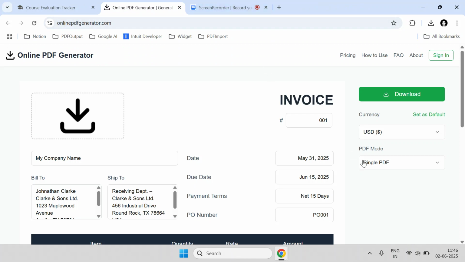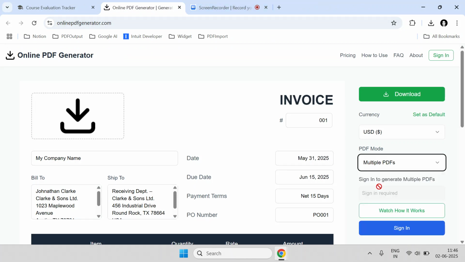The best part is you can switch to multiple PDFs. So if you are looking to generate more than one PDF in one click, you can add a Notion database, which is obviously provided as a downloadable database. For this, you need to sign in to use that feature. There is a downloadable Notion database which you can download and link up the database with this online PDF generator, and then you can download multiple PDFs in one go.